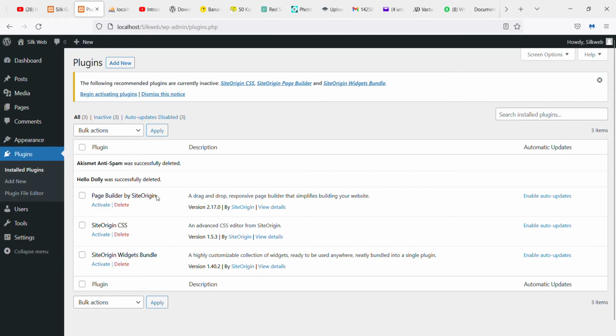And Page Builder by SiteOrigin, which is very useful for creating a page. SiteOrigin CSS is needed for modifying the CSS, and SiteOrigin Widgets Bundle. Through this only you can create headlines and text and so on.